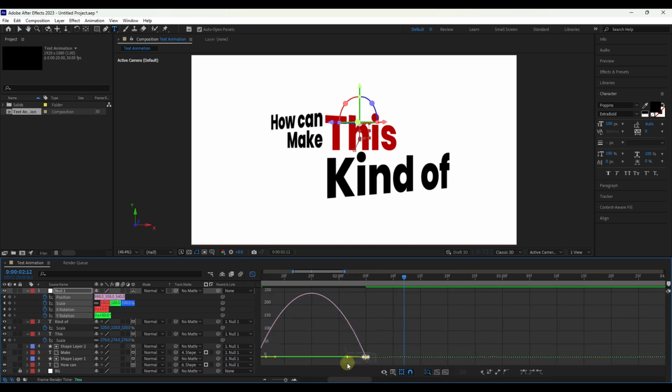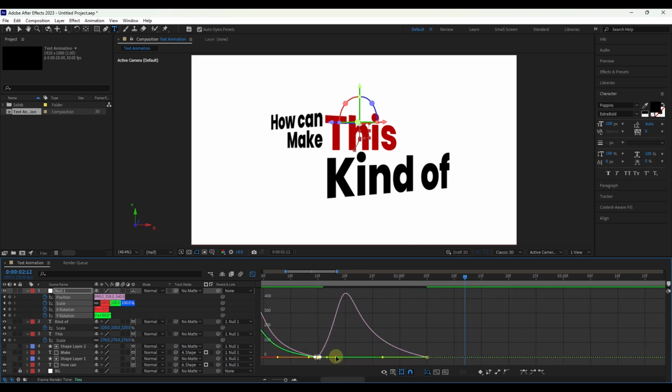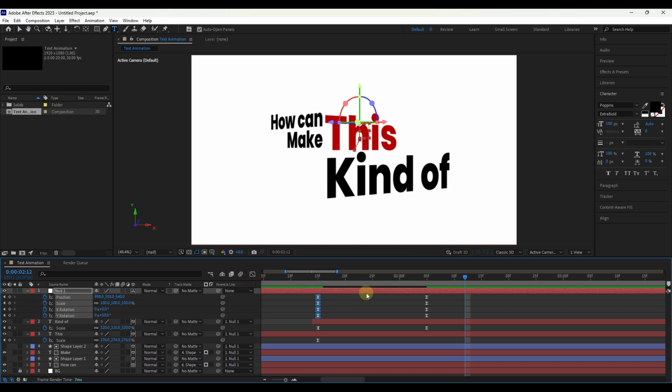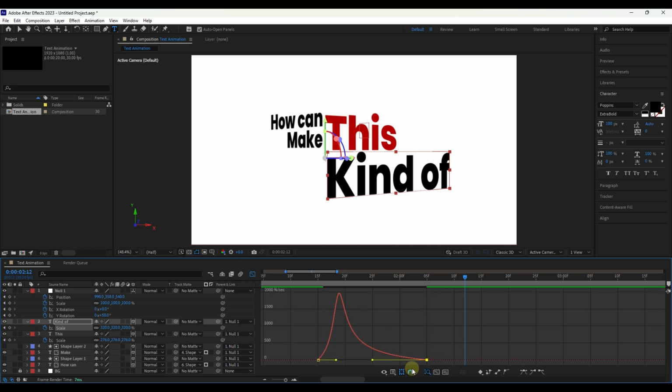Then, select it again and adjust the graph motion curve, something like this, and also adjust the graph on the other side. Now, go back to the timeline. Select the scale keyframes of the text layer and open the graph editor again. Select the last keyframe, press F9, and then adjust the motion graph like this.